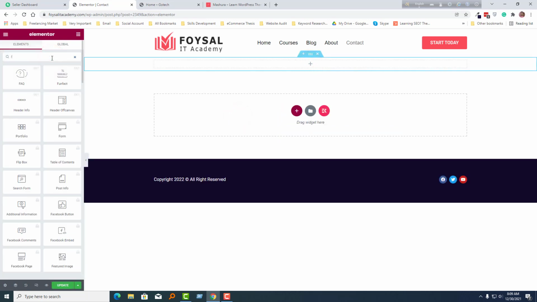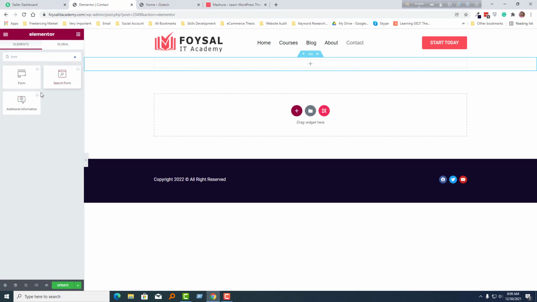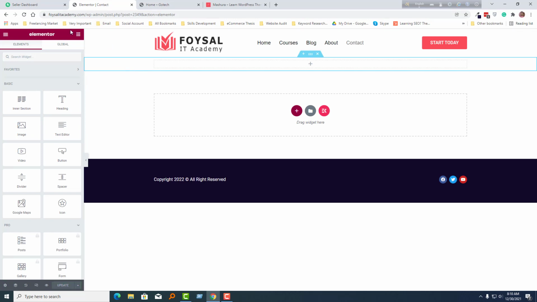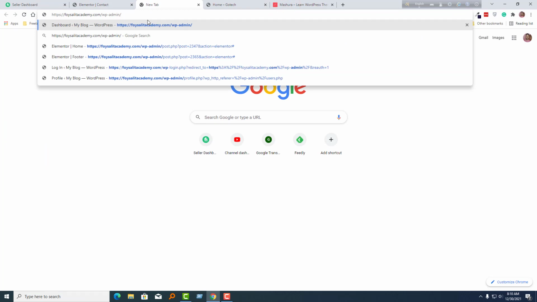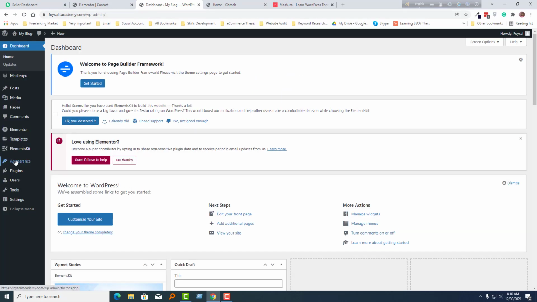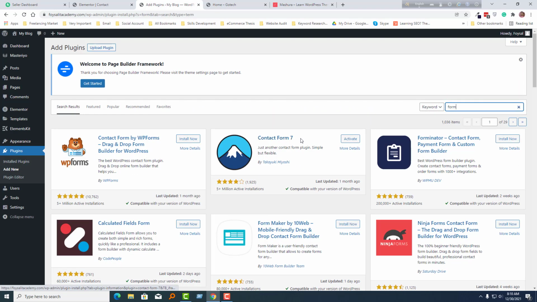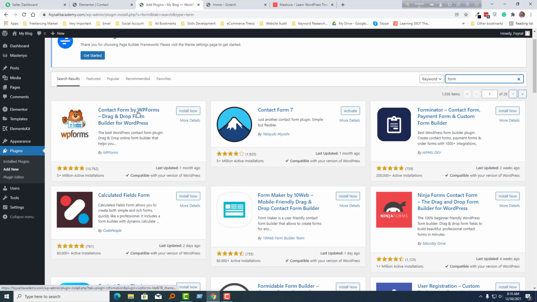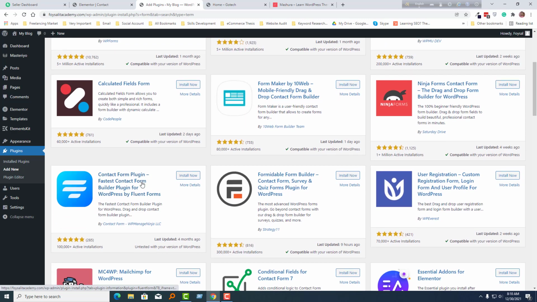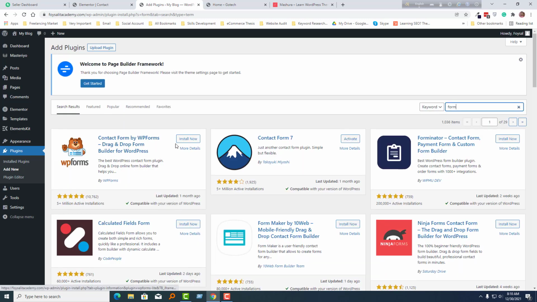So I'm going to search form. There is no form element here, so now I'm going to add a form. So go to the admin panel again, click on add new plugins, search form. We can use Contact Form 7 and Contact Form by WPForms, drag and drop form builder. We can select any one from here as our need. So initially I'm going to install Contact Form by WPForms.